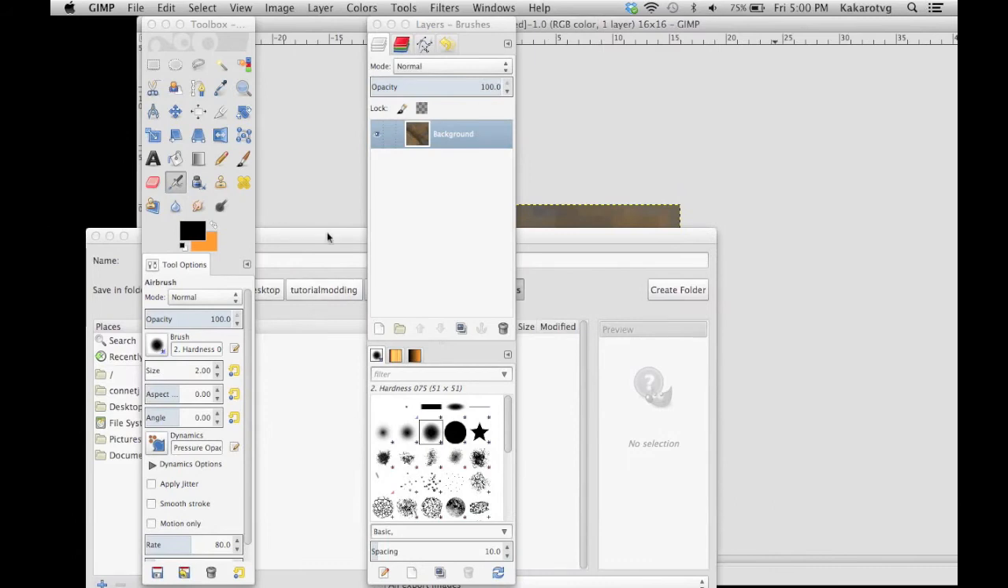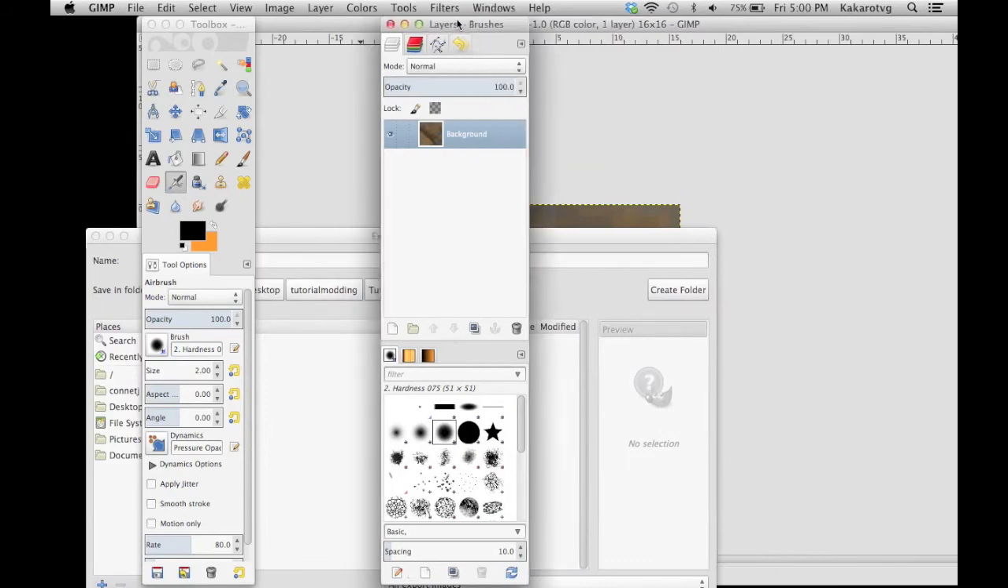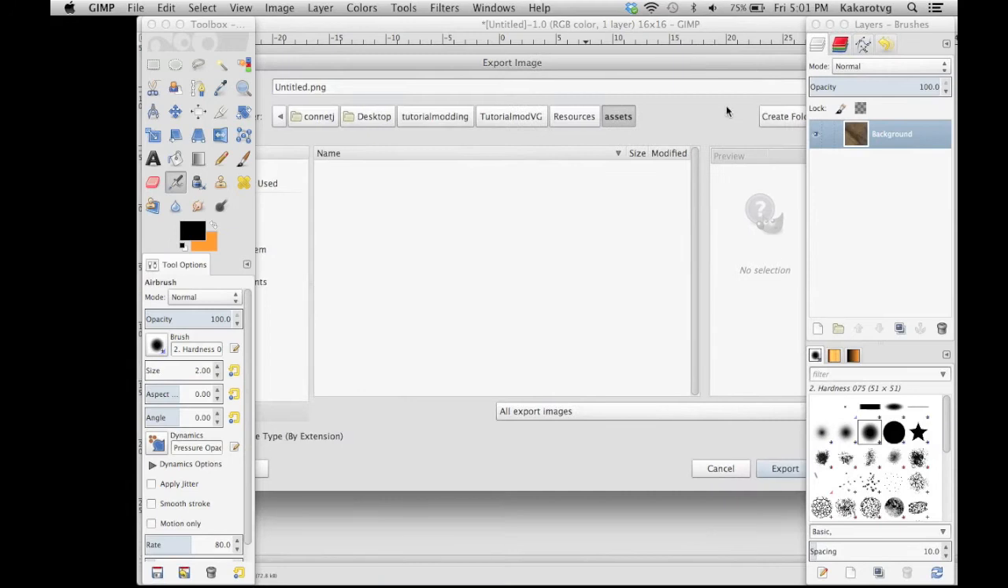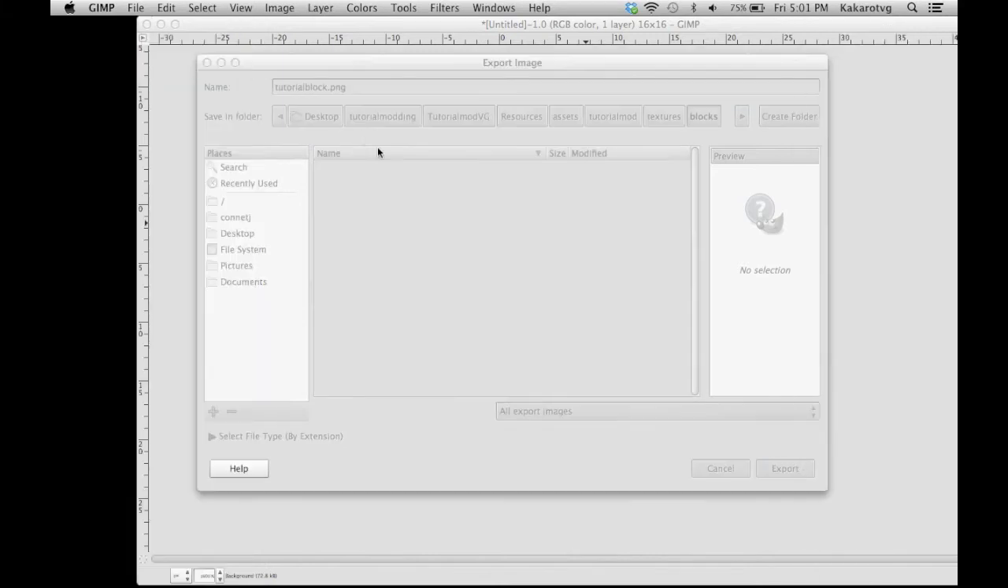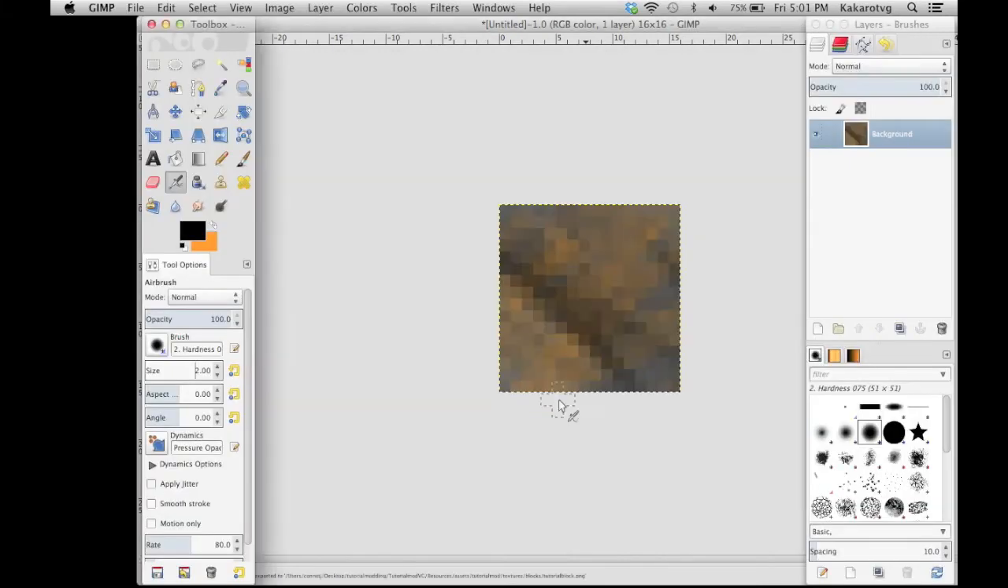Okay, so create new folder, tutorial mod, create new folder, textures, folder, blocks. This is where we're gonna export it at. So I'm gonna go with tutorial block.